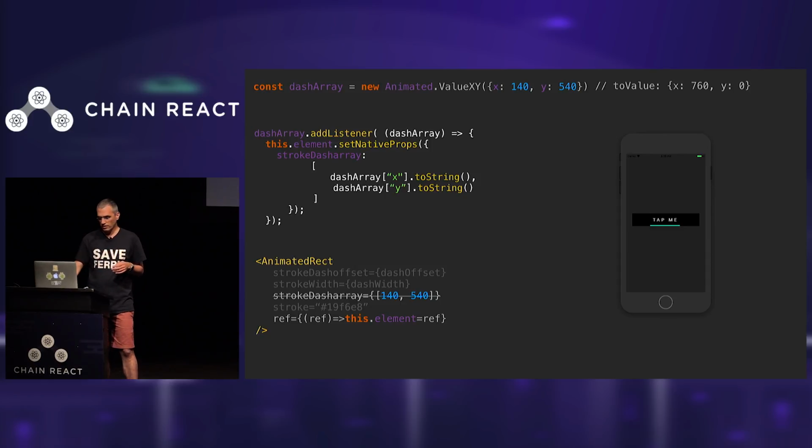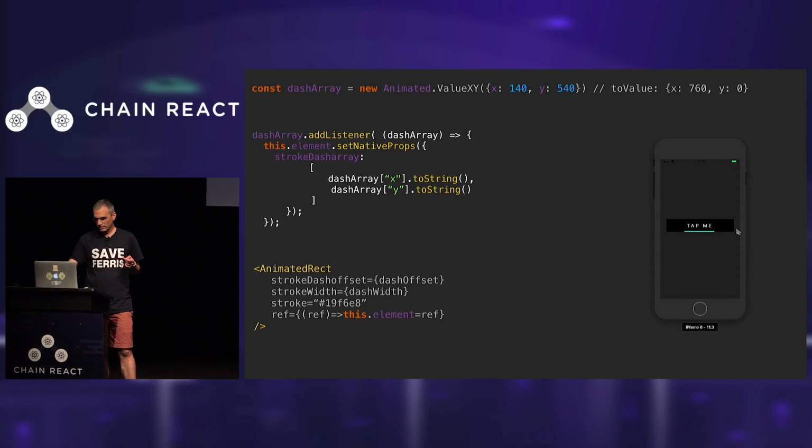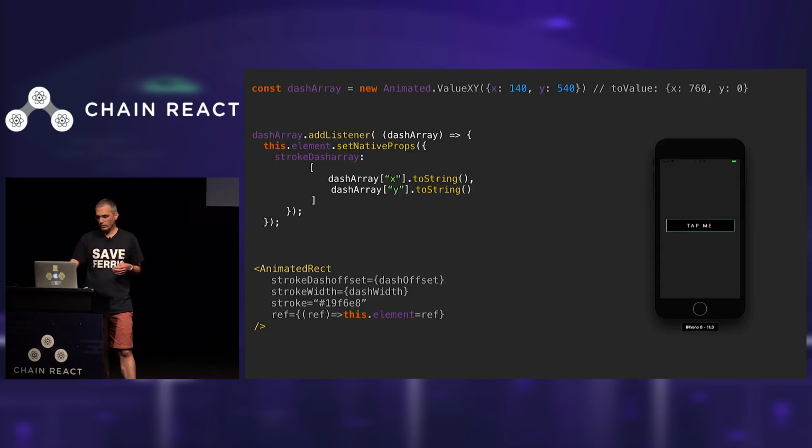I'm not using it on the prop level of the component. Instead, I'm using another API of animated value called addListener. I'm using an animated value XY in order to create 2 values instead of 1. And for every tick in the animation, the listener gets called. And I'm imperatively using setNativeProps on the ref element. And this is how I just change the value. So this is another technique, how to overcome the interpolation challenge.